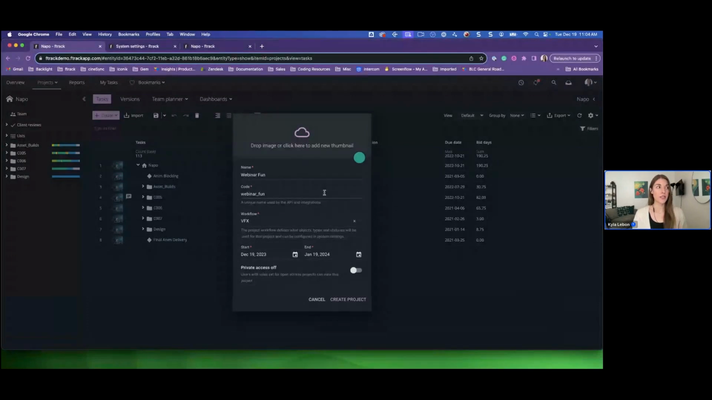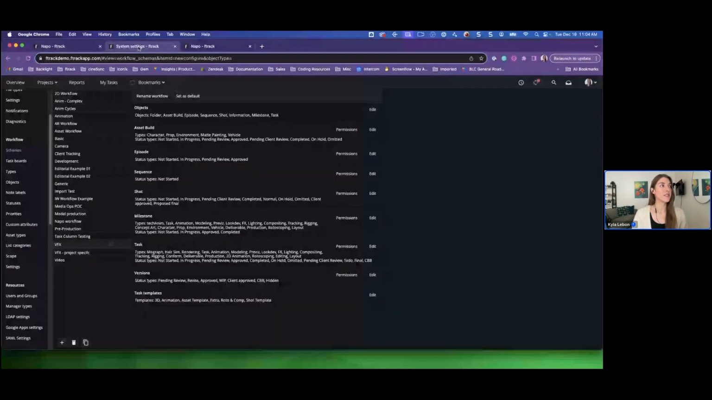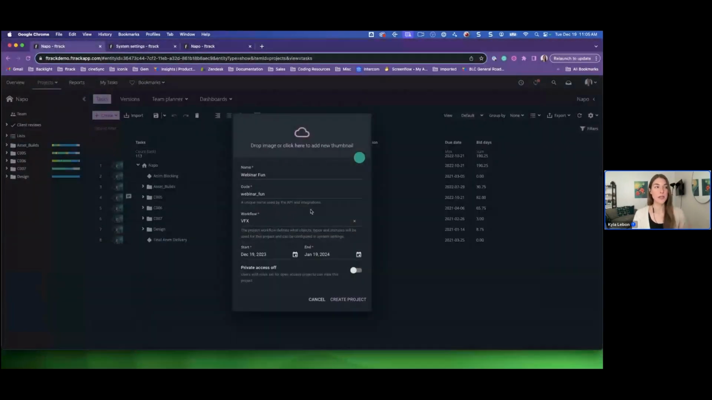If you set your workflow schema as the default for your workspace, it will populate here automatically. A little reminder, if you need to do this still, in your system settings, select under the schemas area, the workflow that you want to be the default, and just click this button right here, set as default. If you didn't do that, no big deal. You can select the schema you want to apply to the project from the drop-down list.